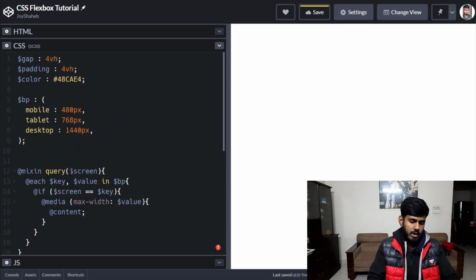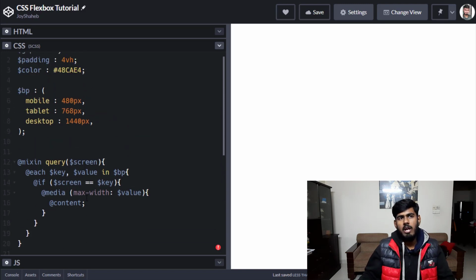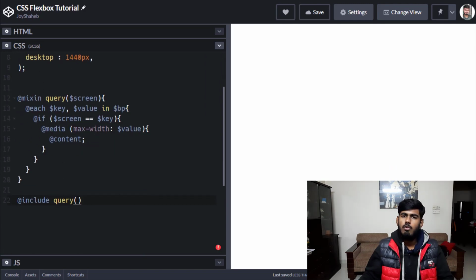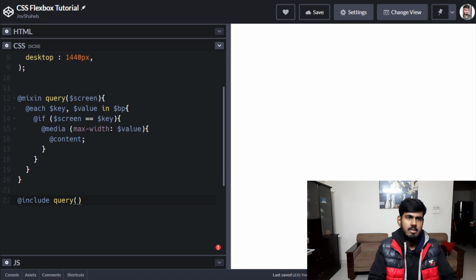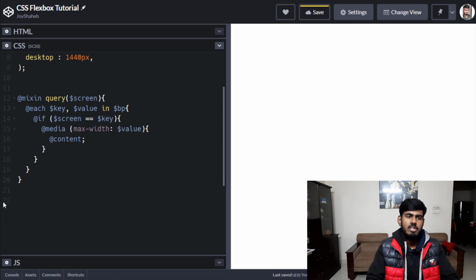We're gonna write query over here, and for which screen we need to define it. We have three options over here: mobile, tablet, and desktop. You can write whatever you wish from these three options. So if we need it for the tablet version, you're gonna write tablet, like this, and then you're gonna define your styles over here. Next up, we're gonna remove the default settings.